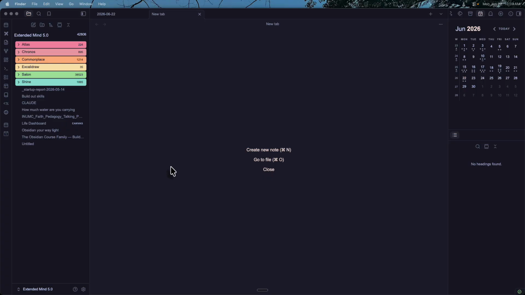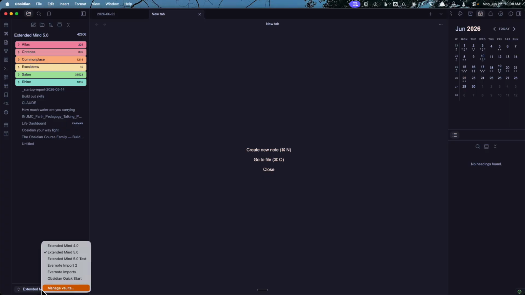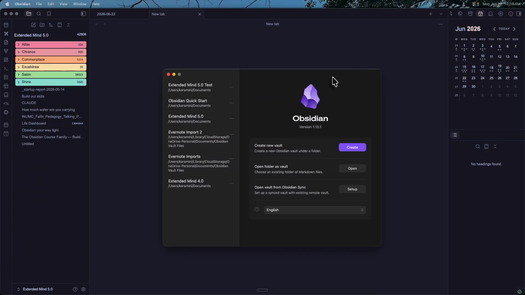So the first thing, we're here in my everyday vault that I use all the time, and I'm going to set up a new vault that I need in order to do this. I'm going to click on the name of Extended Mine down here, and go to Manage Vaults.